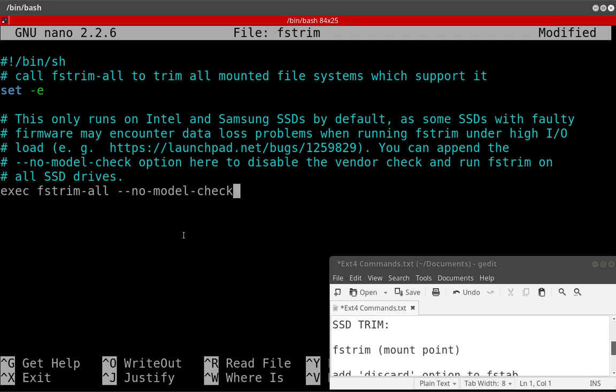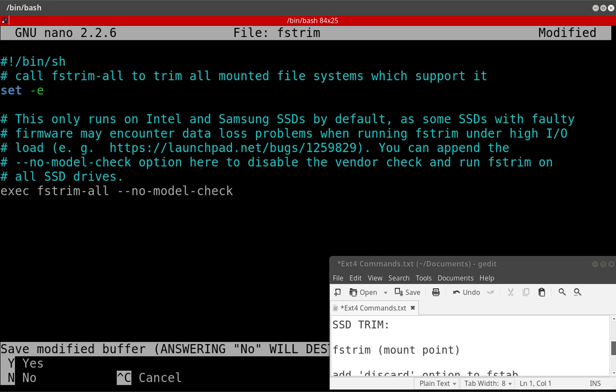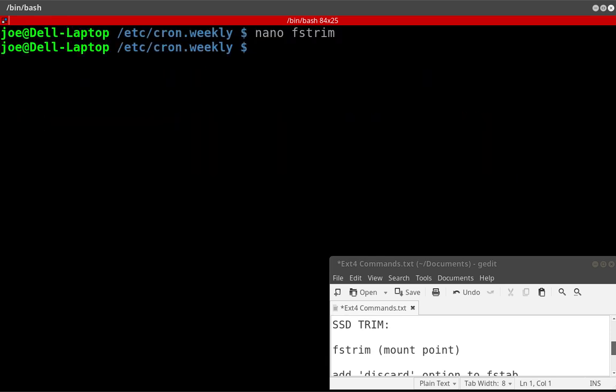So you would add that to the end of that, and then you would save this script, and what it would do is, if you were running something other than an Intel or a Samsung, it would check that out. By the way, if you're using an OCZ brand, you don't need the no model check thing at the end there to get that to work. And also keep in mind, once again, this is just for Ubuntu 14.04. So what does this do? Basically, once a week, it goes out and runs the trim command on all of your SSDs and takes care of it for you. So there's what you need to know about fstrim.